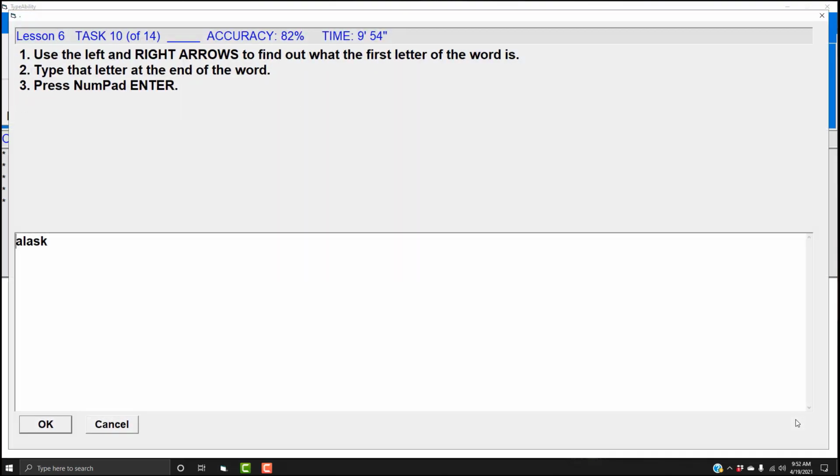Task 10. Okay, this task is, a word is printed on the screen. Use your left and right arrows to find out what the first letter is and type it at the end of the word. Then press numpad enter. Going to do the same thing. A, L, A, S, K, blank. A. Enter. Alaska. Hot dog.